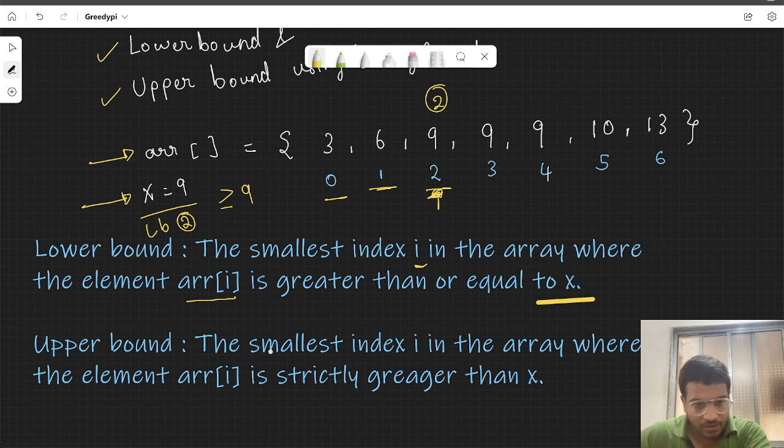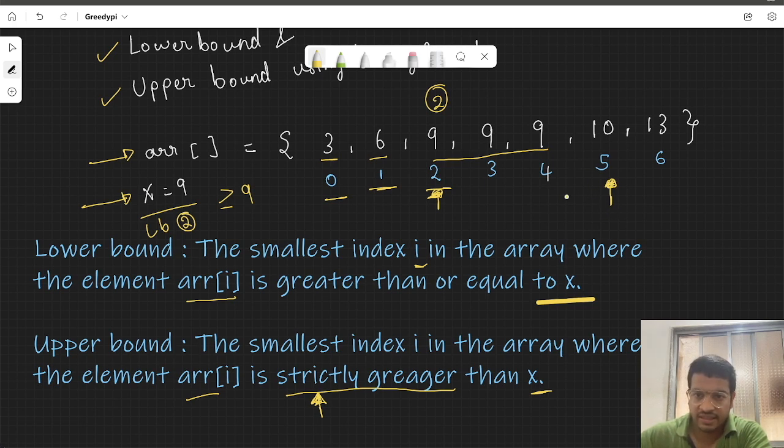Let's see what upper bound is. Upper bound is the smallest index i in the array where the element is strictly greater than x. Focus on the word strictly here. We want to find the index such that its value is greater than x, and it should be the smallest such index. Looking here, is this greater than x? No, no, no, no, no. But this is the first index which is strictly greater than x. So the answer to our upper bound is 5.